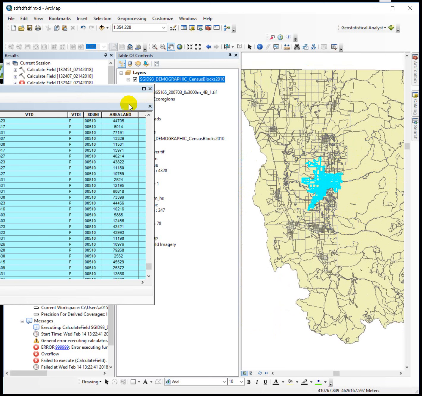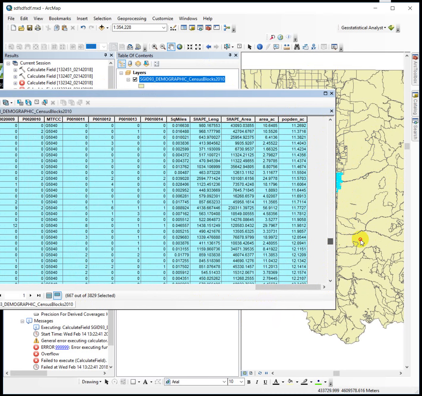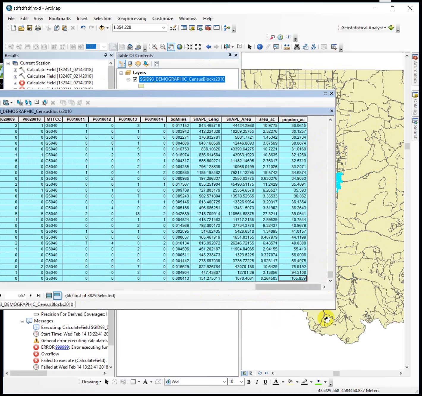So then the idea now that we have these selected would be to go over here and sort them. Our lowest is obviously 0, and our high is 105.859 people per acre. All right, and that's it.